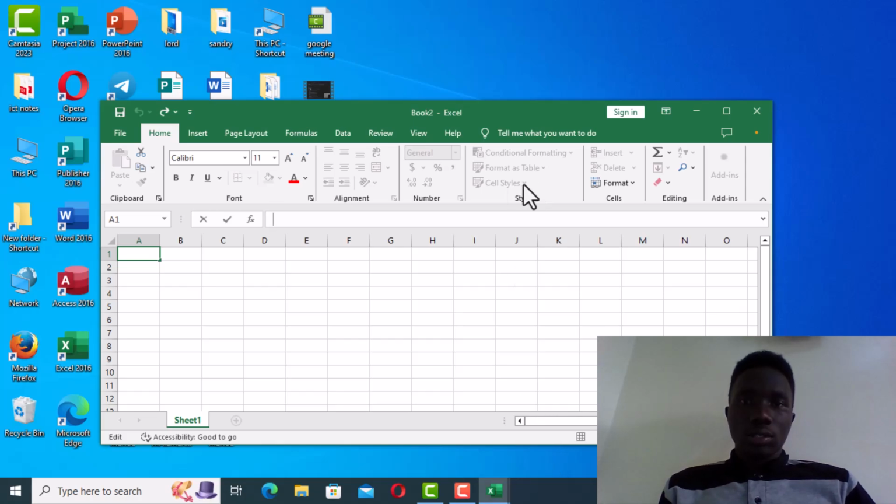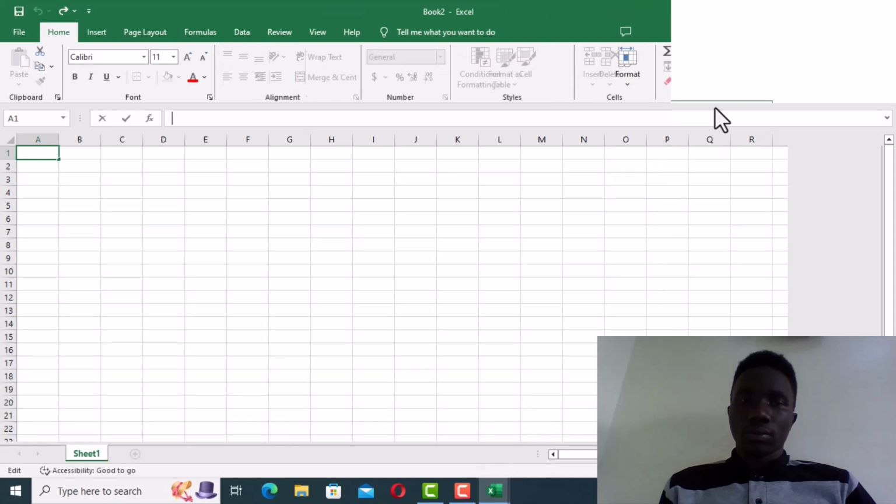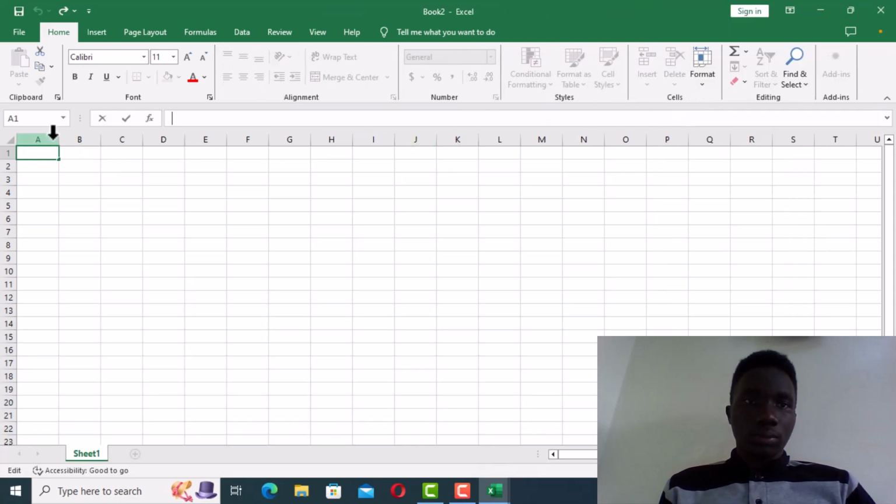So this is our document. This is how it looks once you open it. This right here is our formula bar, and then here is our name box. Then these are columns.